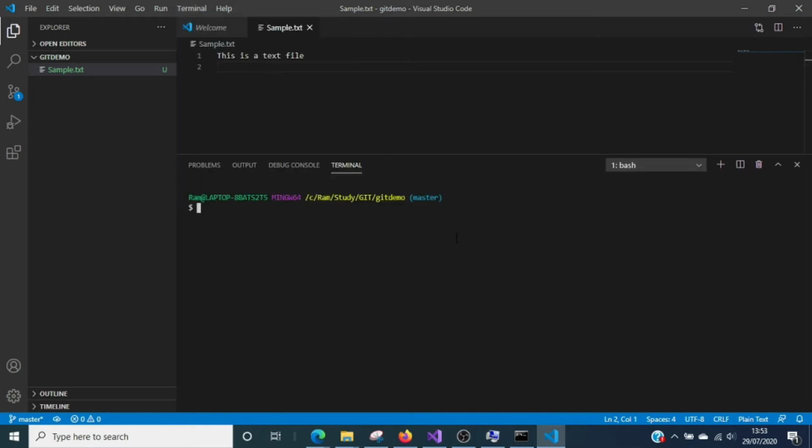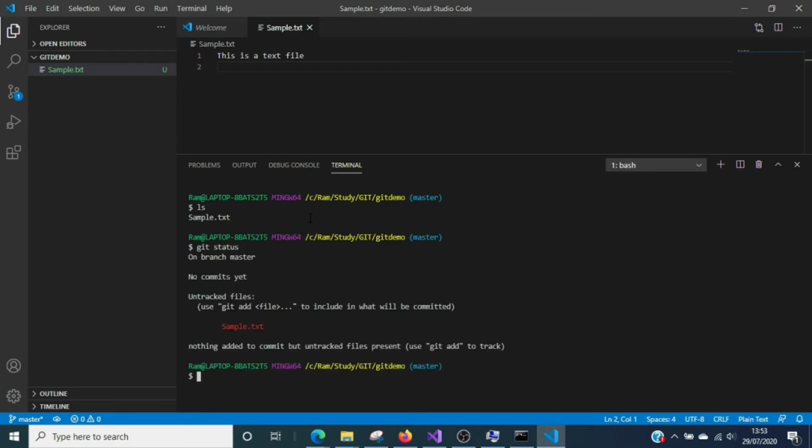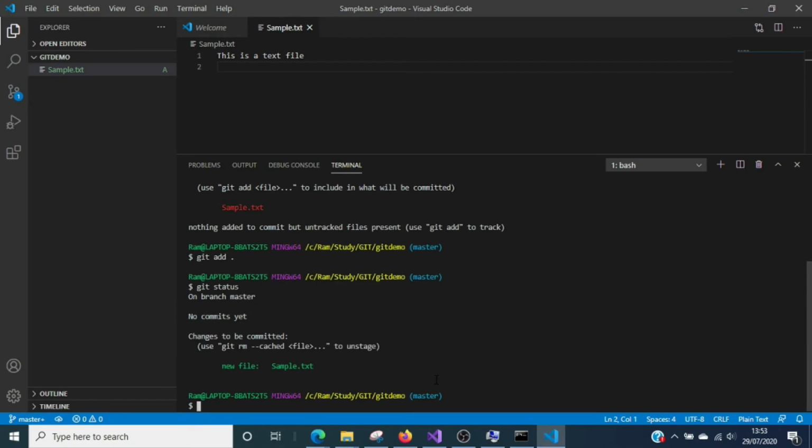A new terminal is open. If you see, right now I'm on the master branch, which is the default. And there is a sample.txt file which I just created. There is nothing much in that file, I just wrote one line. This is a text file, and we will be using it. If I do a git status, that will give me the status of which files are not yet staged. It says sample.txt is not added into the staging area.